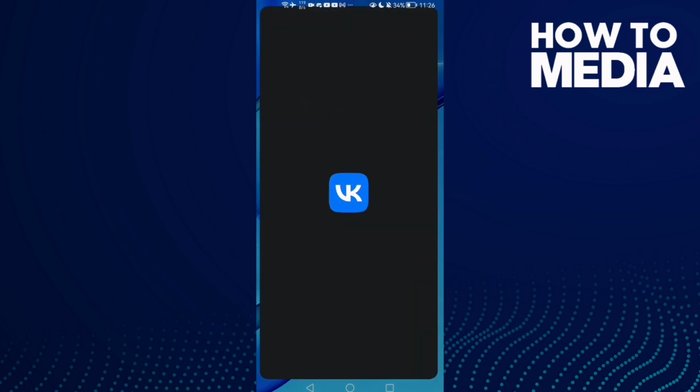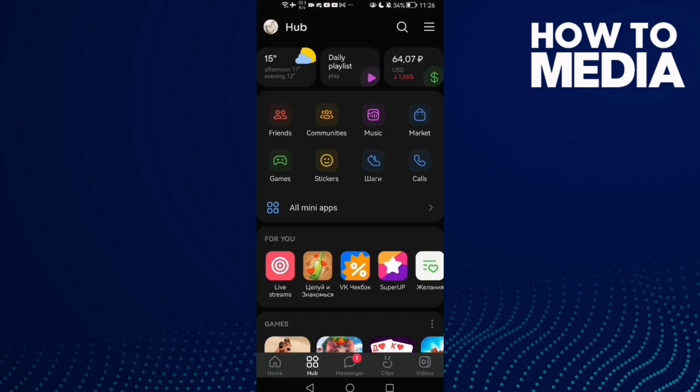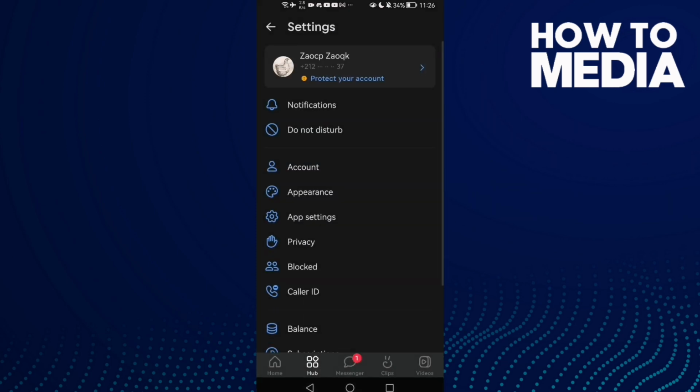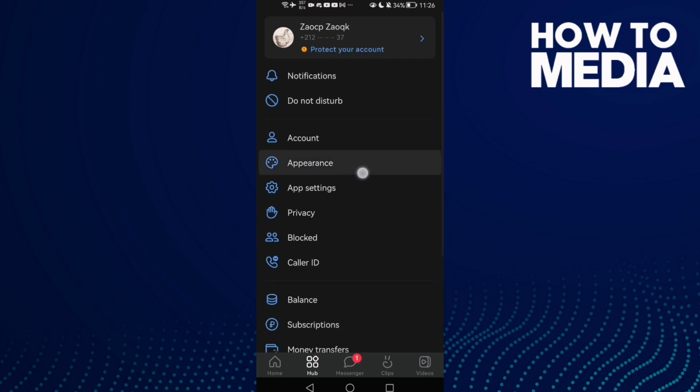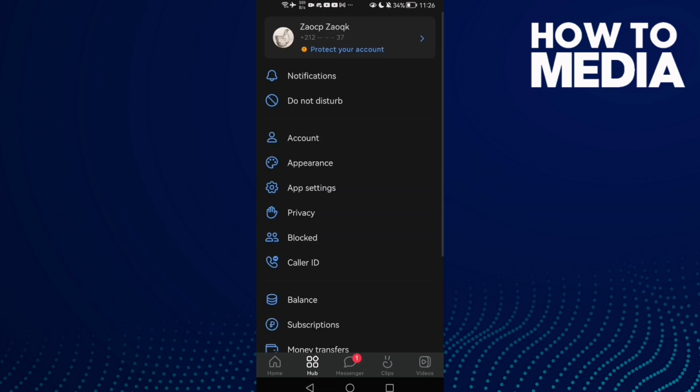First open VK, and then click hub, and after that click the three lines here and then just click settings, and on here all you need to do is click appearance, and here we'll find enable teams. Now disable it, and that's it. Now just go back, it will be saved.